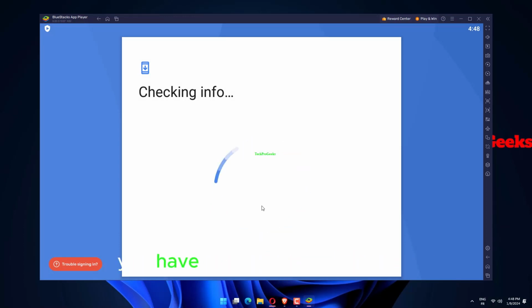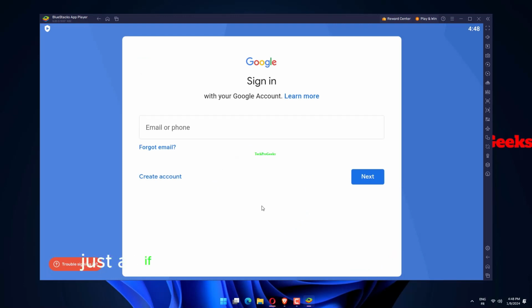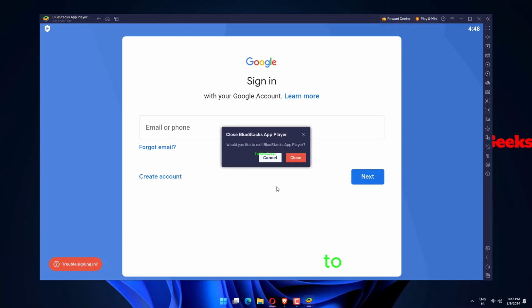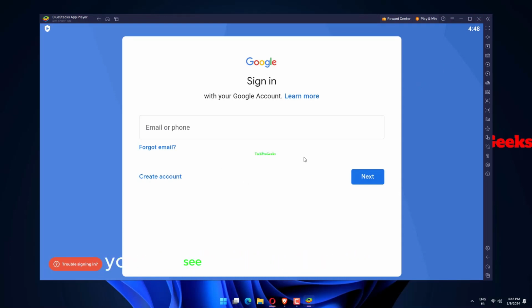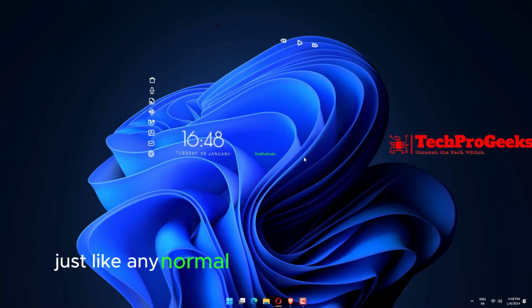So in here, make sure to input your credentials for your Google Play account, and voila, after you logged in, as you can see, you have Google Play on your PC, just as if you would have it on your phone. In here you can just search for apps and games. Let's say Among Us, and it's just ready to go. If you click on install, you will see that the game will install just like any normal Android app on your phone.